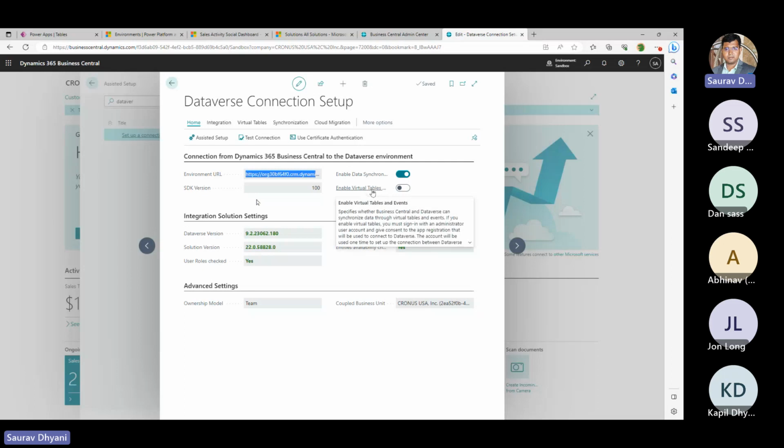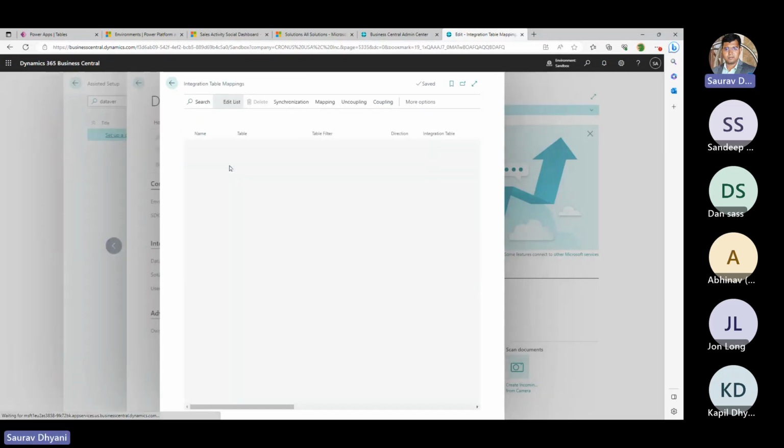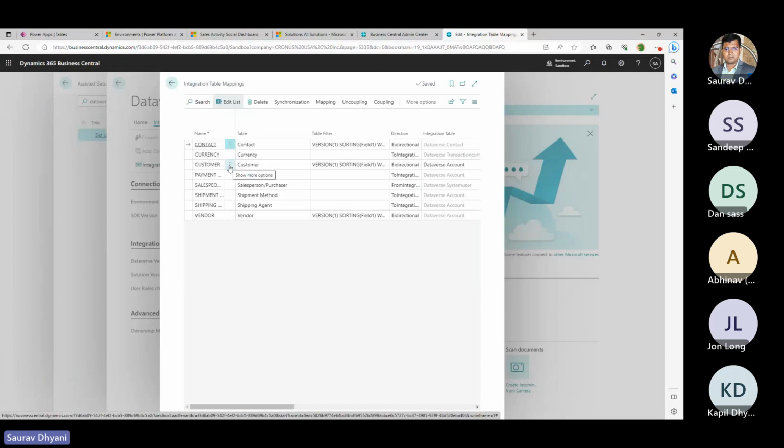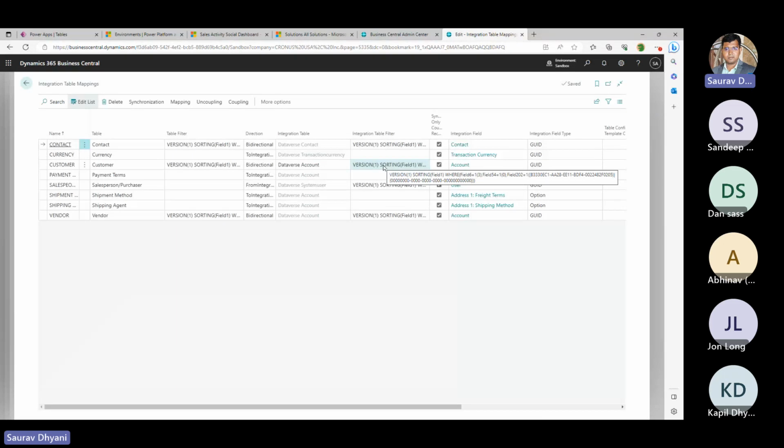I haven't enabled virtual tables. We'll talk about it in a separate session sometime. And then here in the integration, here are the tables that will be synchronized with the Dataverse environment that you have by default. These tables at this point seem a little bit low. We'll come to the other setup where you'll be able to see more tables. But the summary remains as it is.